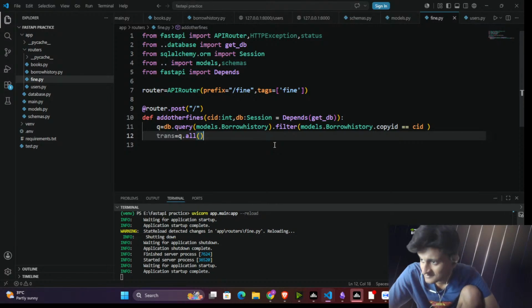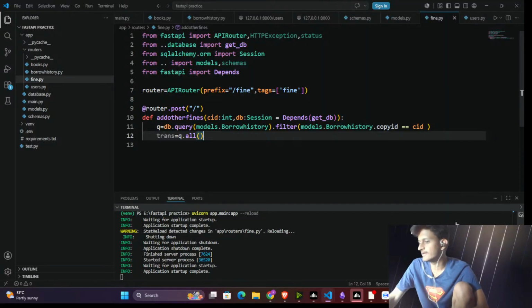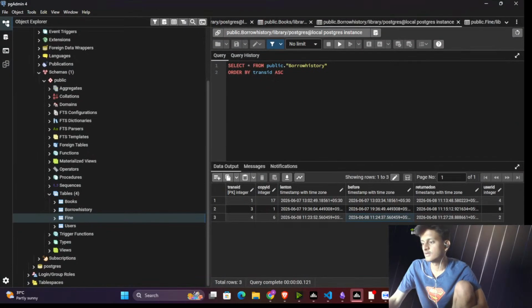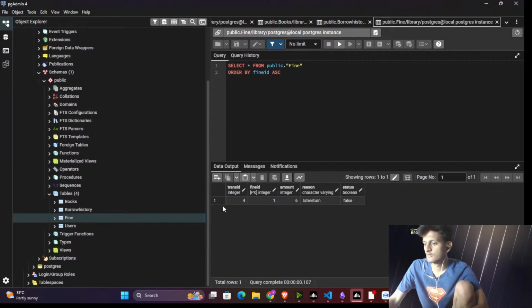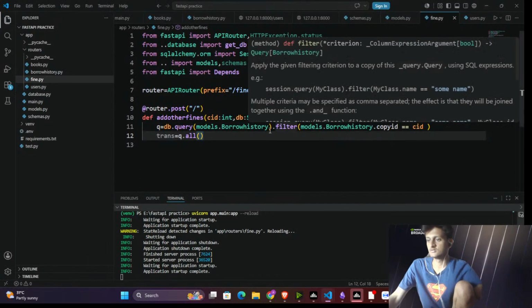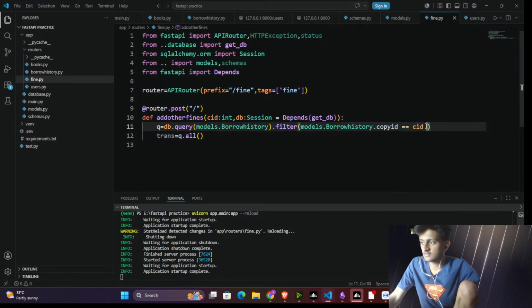So what was I doing? Add another fines. So how is our fine table, by the way? I'll open my database and see the fine table. We can associate a transaction with a fine regardless of it being returned or not, right? A transaction is getting that identity of a fine here. So I don't think it matters.